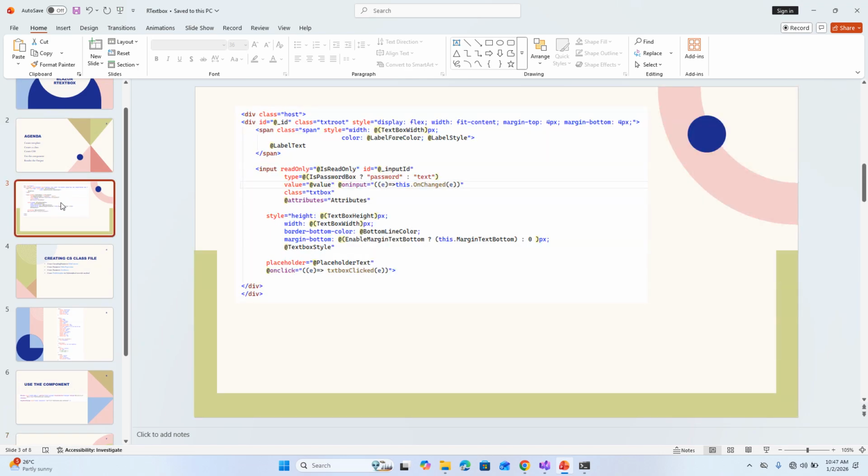The template has two div inner wrappers of an input element. So what are the things we are going to create as properties? We will create IsReadOnly, IsPasswordBox and additional attributes. So how will it work? If you see, Blazor works like a server component that we are going to build out. Okay. So how to create a class?